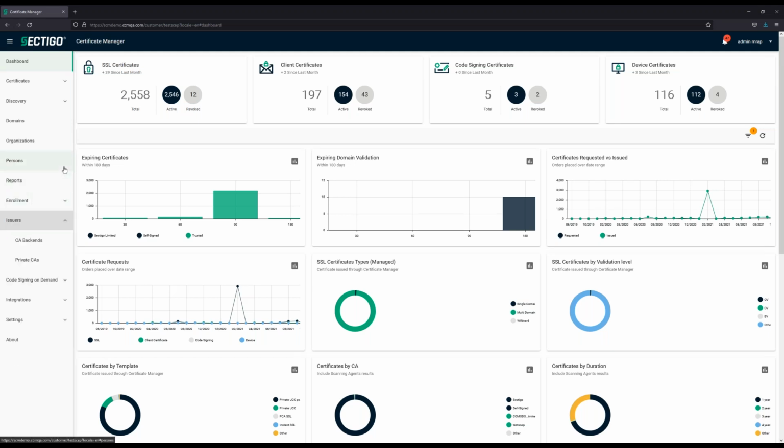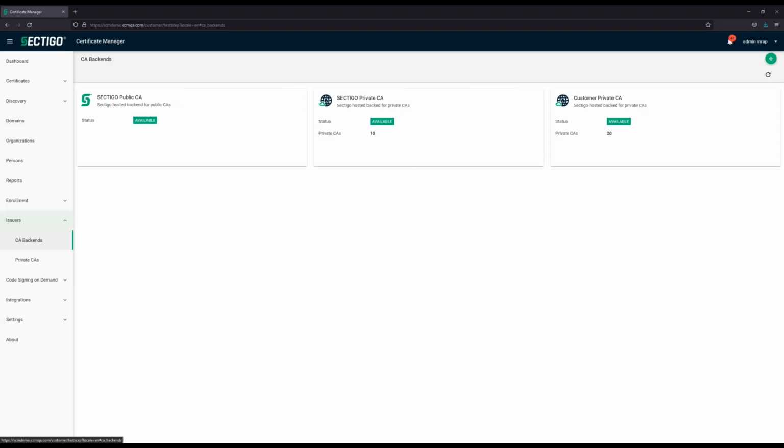We've also added an issuer section. Previously we had some private CA configuration within settings. We've moved this up to its own top level. Here, we've added a section that just shows you your available backends. Not all customers have access to all of the various backends that SCM supports. In this example, I'm showing the public CA backend along with a couple of private CAs. Most customers will only have one private CA backend, but in this example I happen to have two. SCM 21.11 does add support for Microsoft CA as a backend, so that would also appear here.